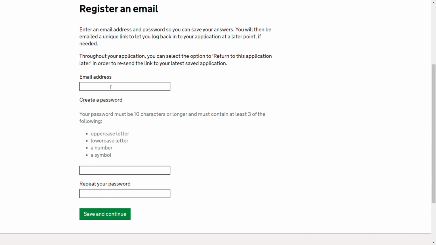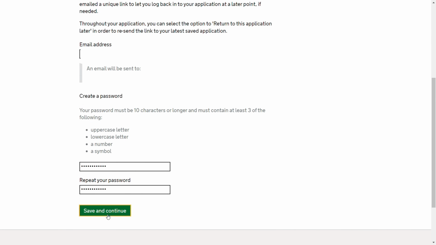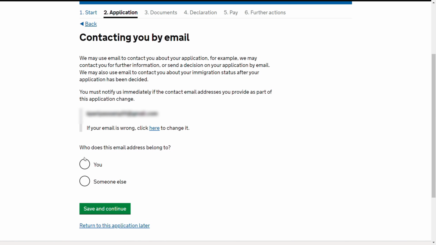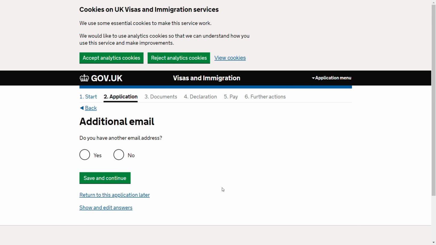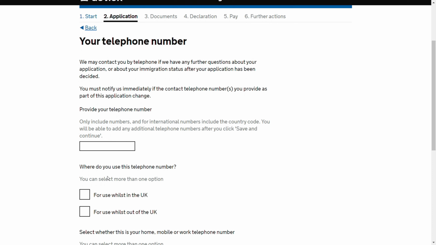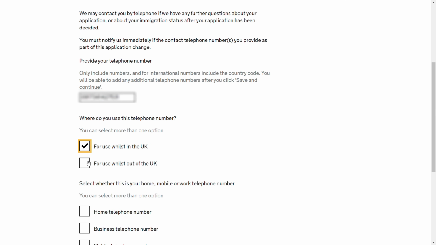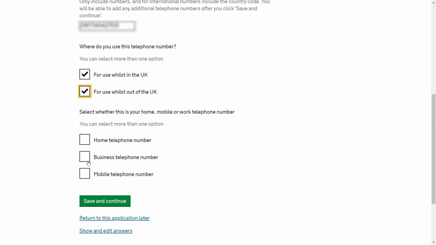Enter your active email address and create a password and click Save and Continue. Whose email is this? Selecting you, as they might contact you via this email address. Additional email address. Select yes if you want to add one more. Enter your mobile number with the country code. For India, it is 091. Where you will use this number. Select both the options. Select if this is home, mobile or work number. I'm selecting mobile and would suggest you to do the same. You can add more numbers.